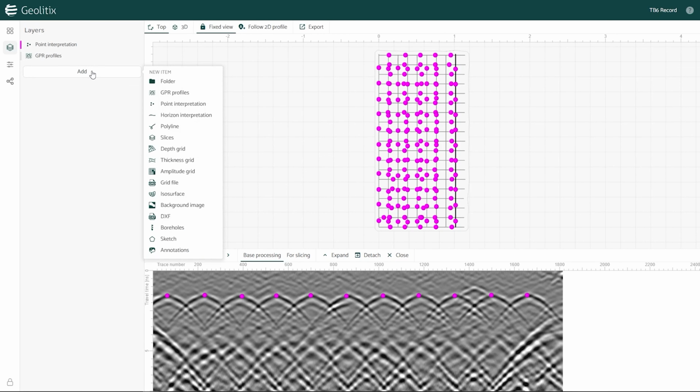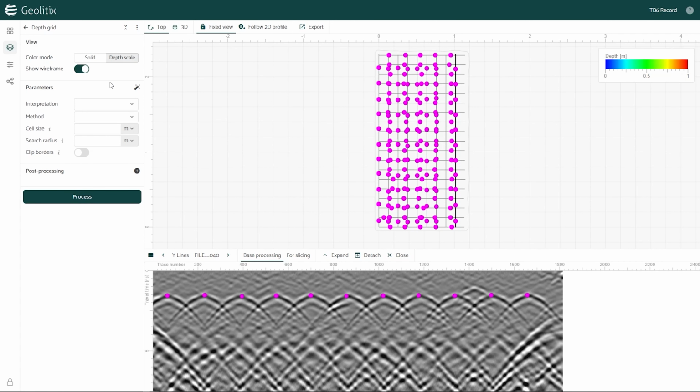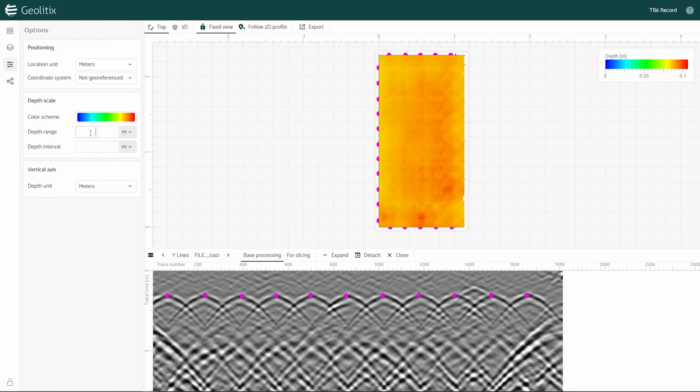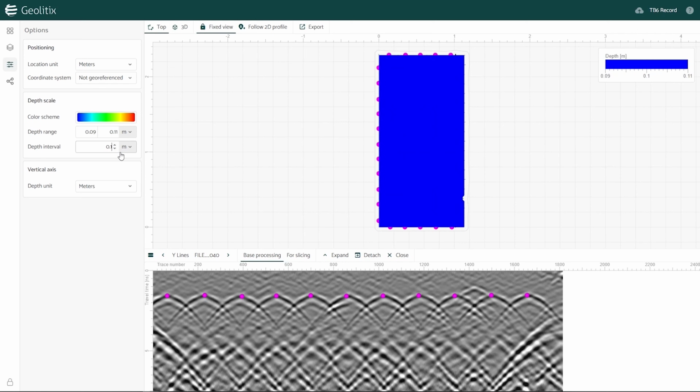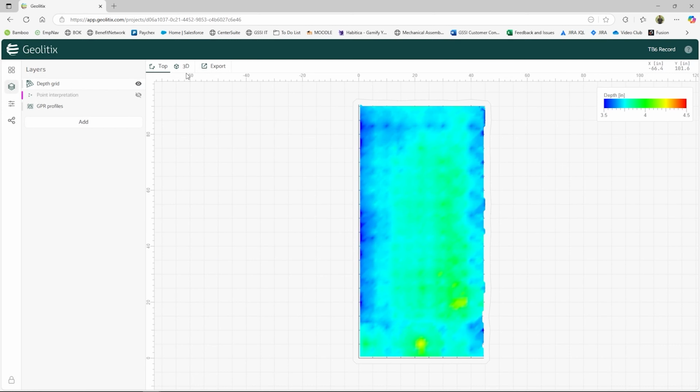Once I've picked all the rebar, I can add a depth grid layer to my project. I'll select my point interpretation layer and then have Geolitix suggest parameters for the depth grid's interpolation. Then I'll hit process to create the grid. I can also go to the options menu on the left to customize the color scheme for my depth grid. Once it looks the way I want, I'm ready to export the depth grid and pick locations.